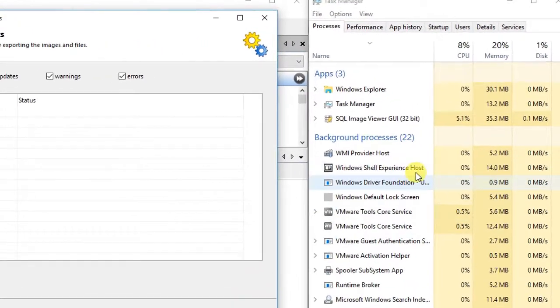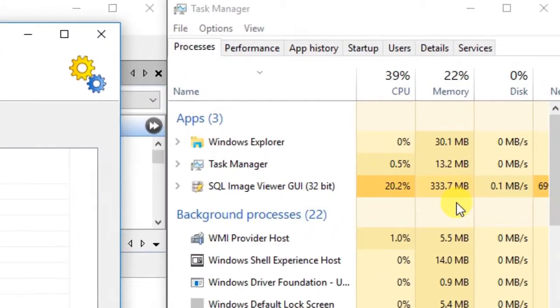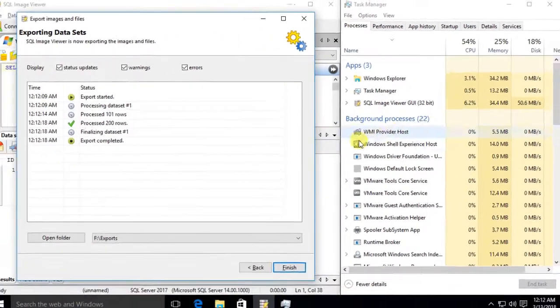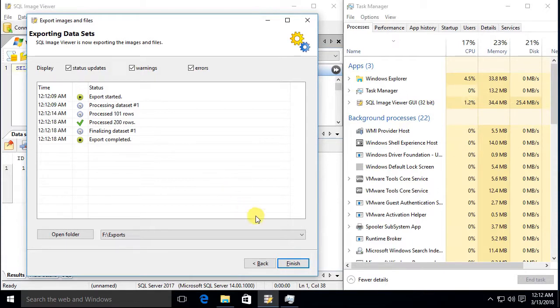As each row is exported, the data is discarded and the next row is retrieved. This means that SQL Image Viewer never has to store the entire results set in memory, thus allowing it to export thousands or millions of rows easily.